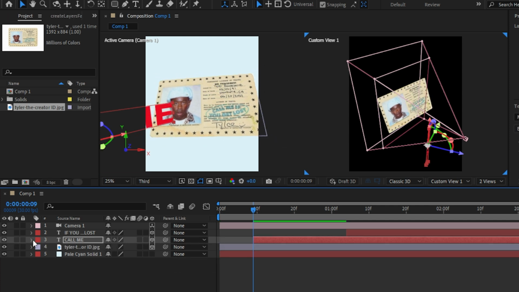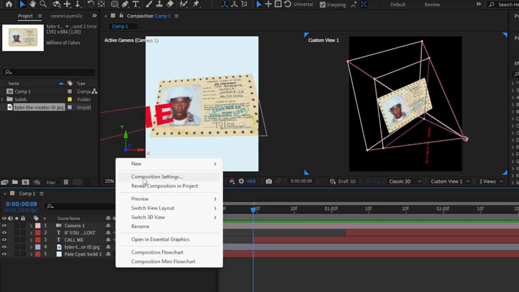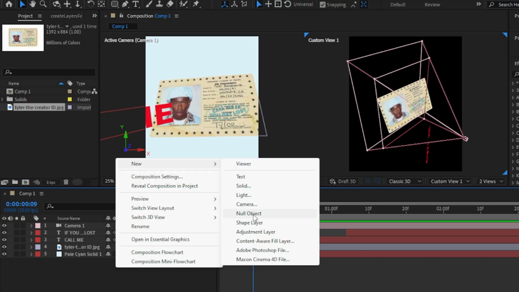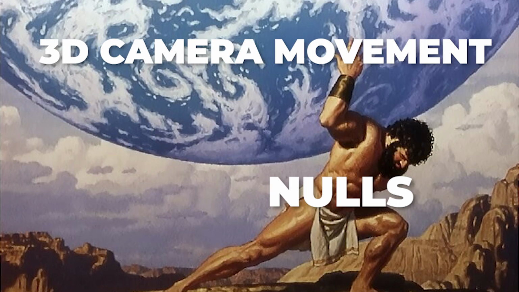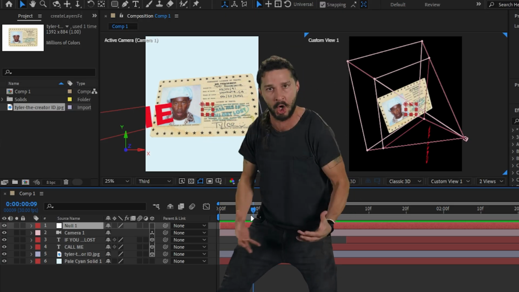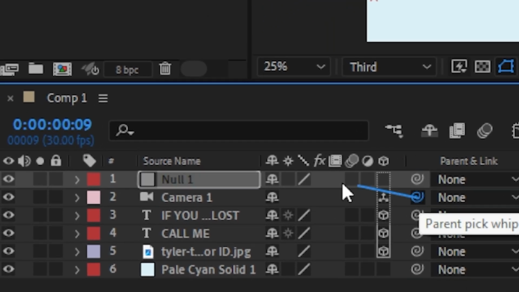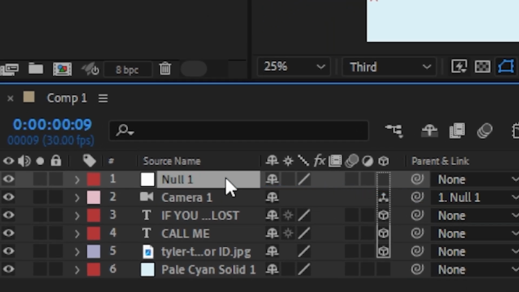With that done, we can move on to the star of the show, the nulls. Right click, new null object, clunk. Now this is the backbone of all 3D movements. So if you were nodding off before, wake up, because this year you're gonna get good at this editing shit. Make your dreams come true. So on the timeline, we grab the pick whip tool on our camera and drag it to our null and make it a 3D object.